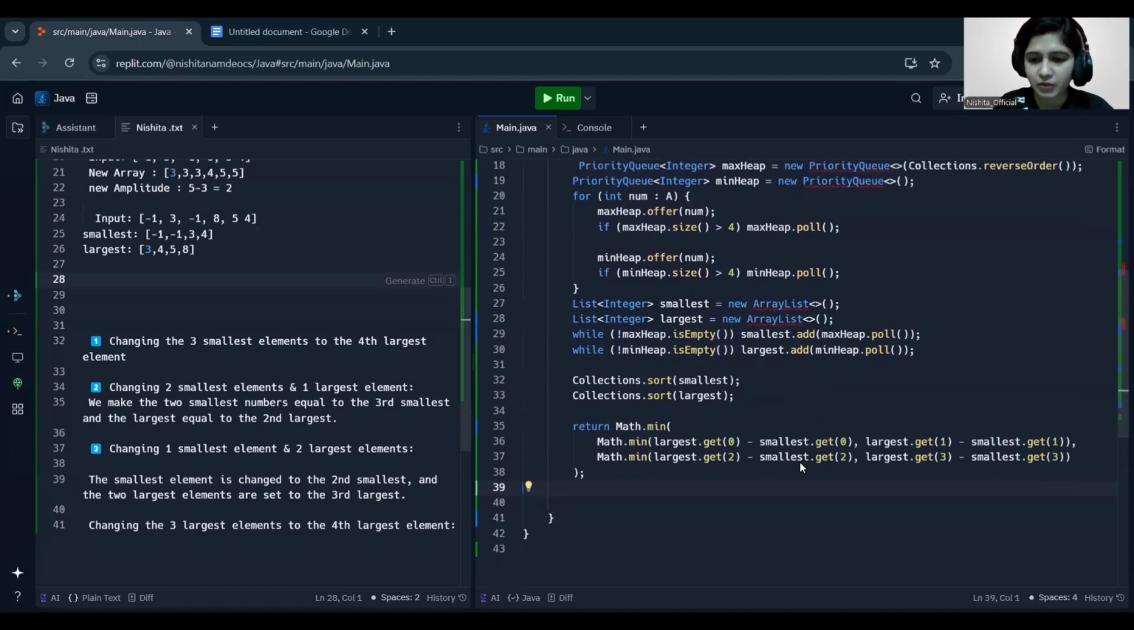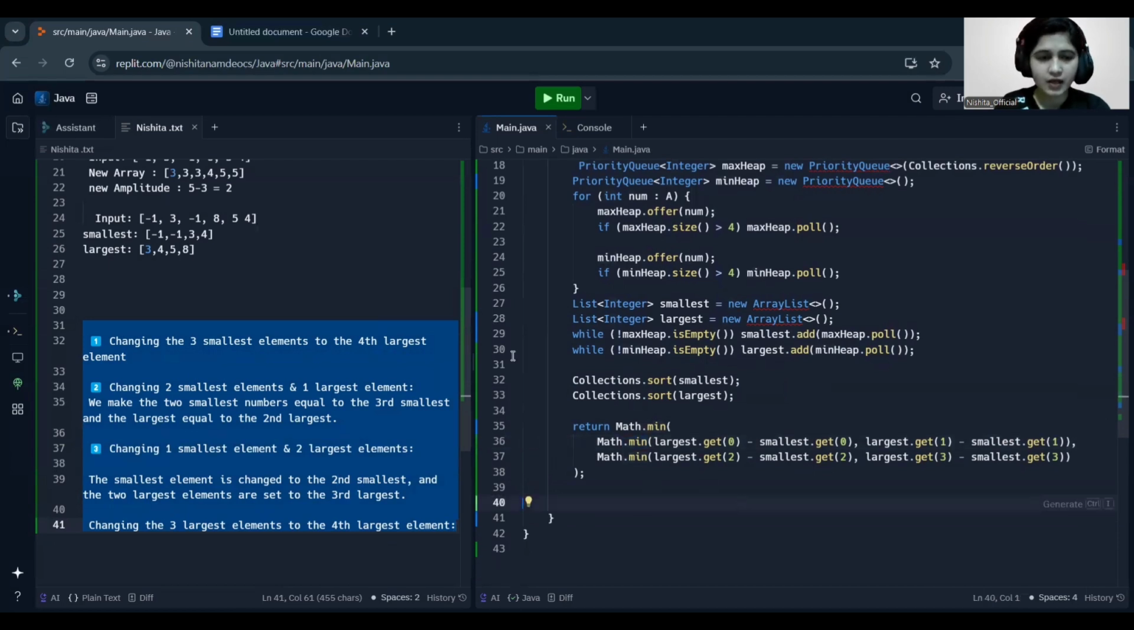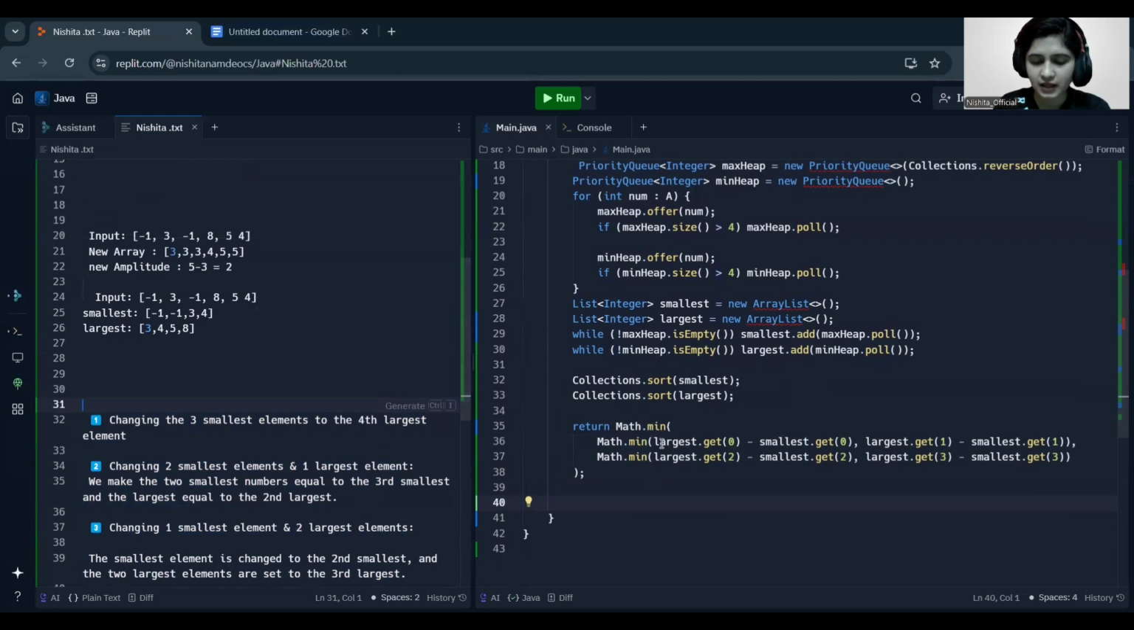So to compute the amplitude, we have these 4 conditions. These 4 conditions are similar to the 4 conditions that I have explained to you earlier. Okay, and we are computing the minimum of these 4 conditions so that we can get the minimum amplitude. Let's understand it with an example. The first condition says in the largest array get 0, and it subtracts the smallest integer, which is in the smallest array, at the index 0.